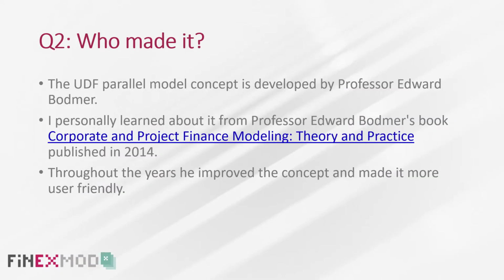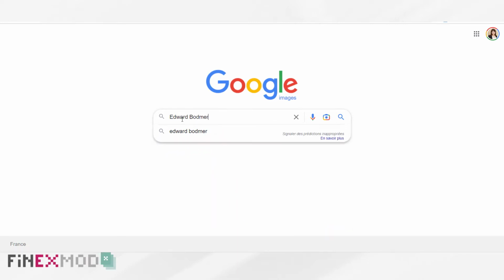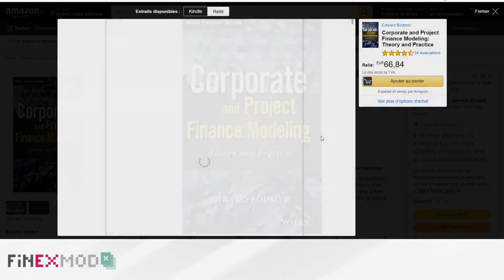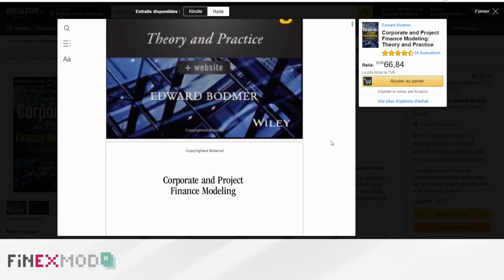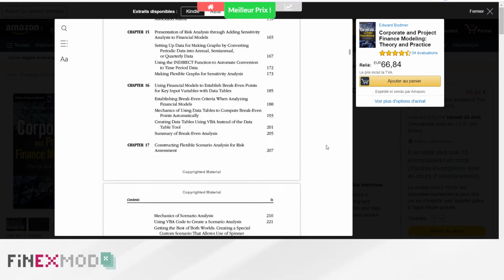Question 2. Who made it? The UDF parallel model concept was developed by Professor Edward Bodmer. I personally learned about it from Professor Edward Bodmer's book Corporate and Project Finance Modeling, Theory and Practice, published in 2014. Throughout the years, he improved the concept and made it more user-friendly.